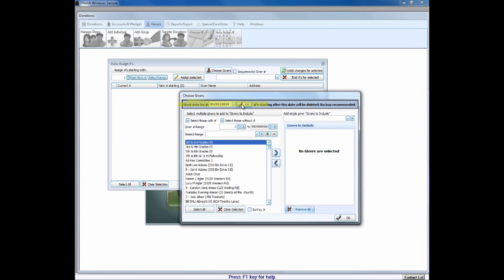The window becomes live, asking us to choose who we're wanting to be able to assign the numbers to. Notice you can do those with numbers, those without. It will check everybody by default, those within a giver number range or within a named range of numbers that we've created. So we're just going to do this for everybody who has numbers currently, okay?